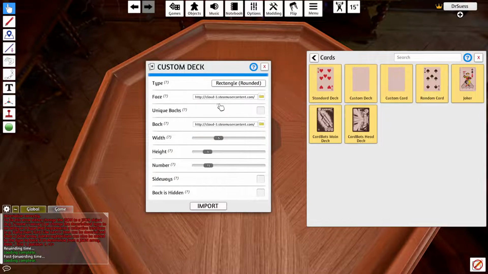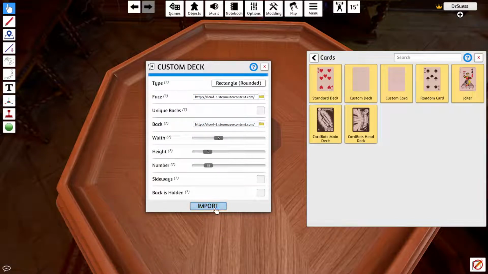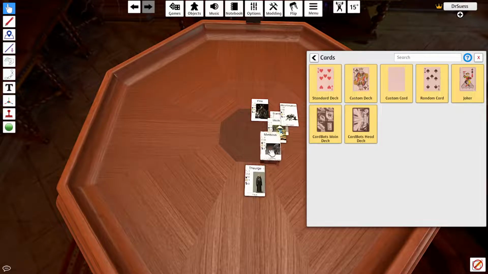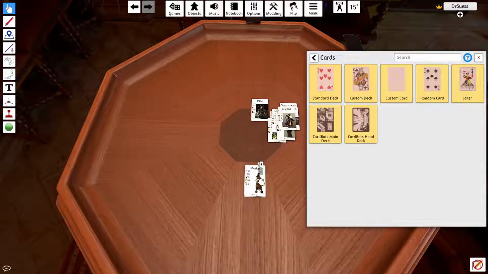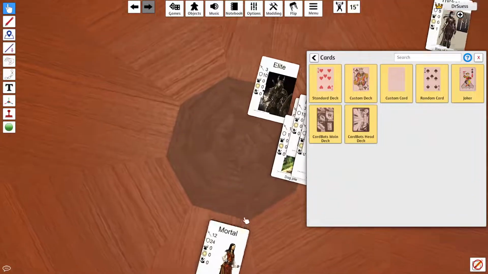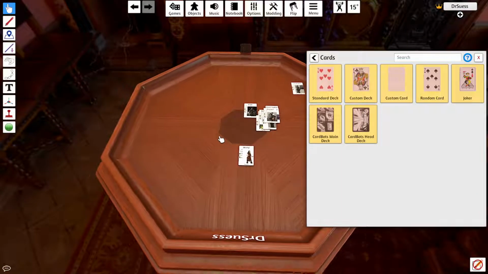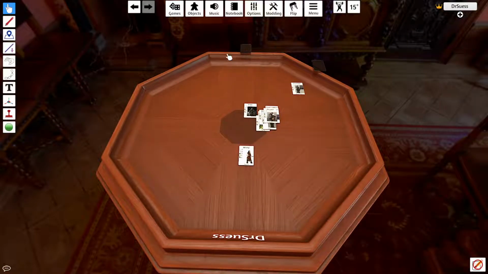This right here would be unique backs. Like if you had, I don't know, transforming werewolves or something like that, you could tie it correctly to do something cool like that. Okay, so here we go. Let's flip it. Let's toss it and make sure that's stuck. Okay, there it is. Mortal 24. Boom.